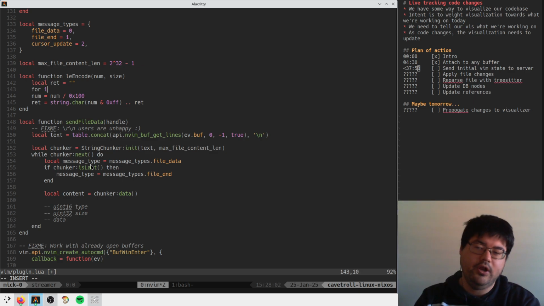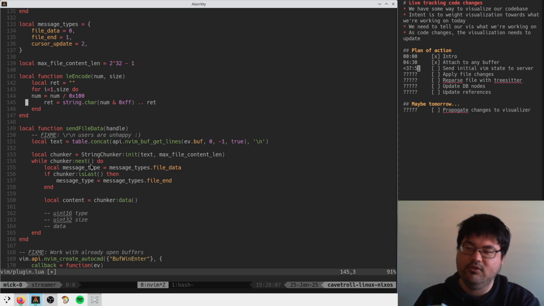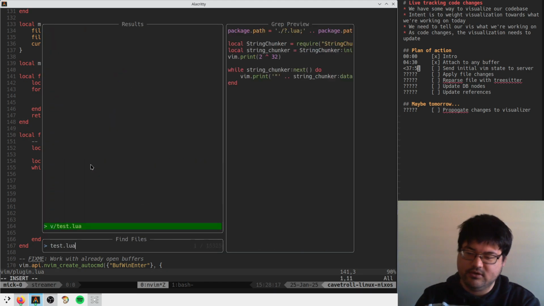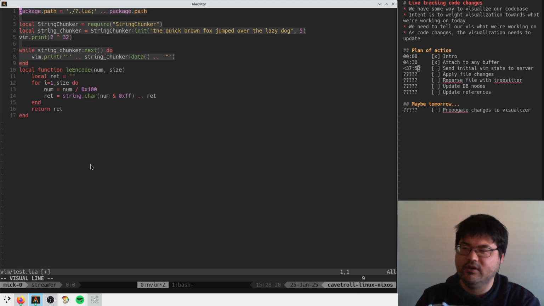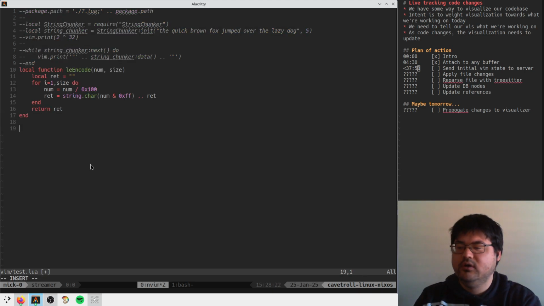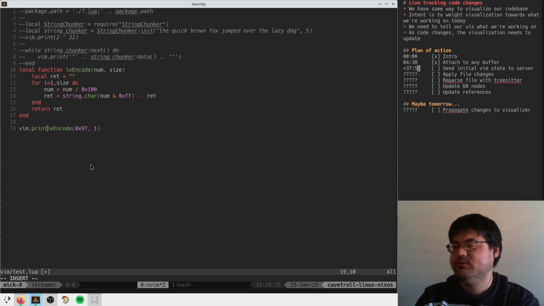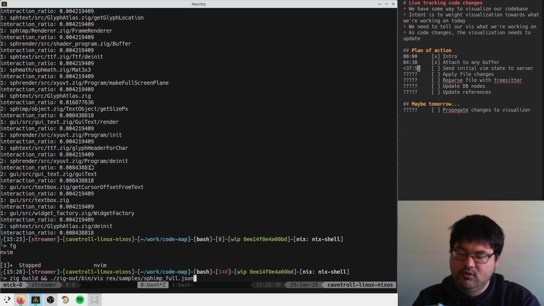For 1 to size, do this. And then we return ret. That seems kind of reasonable. Can we stick this in our test Lua and see if it works? LE encode. First, we'll start with 0x97 in a 1 byte buffer. So this should give us like an A or something. Right? I think.